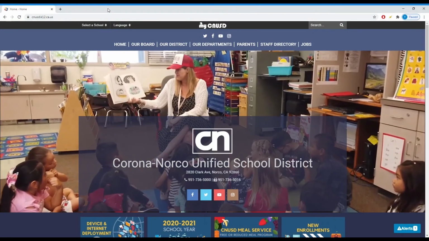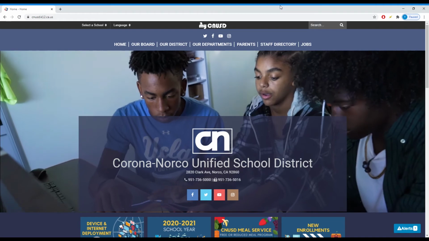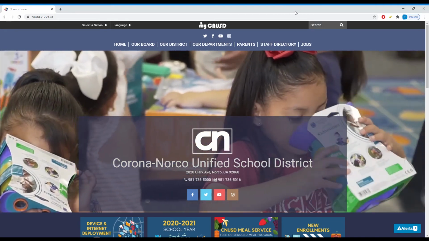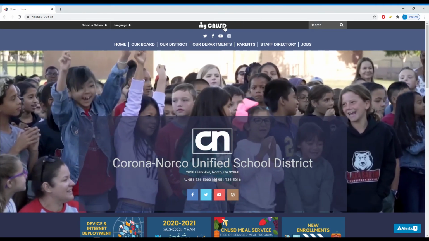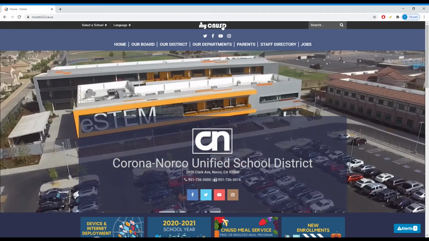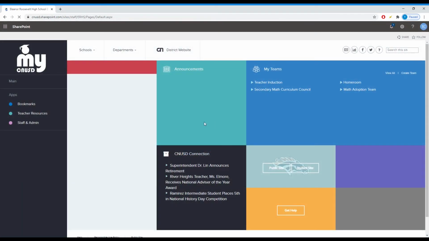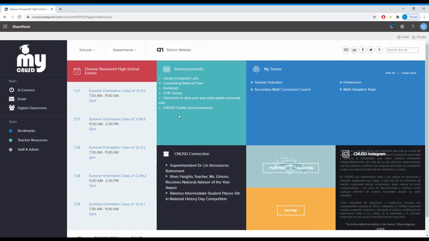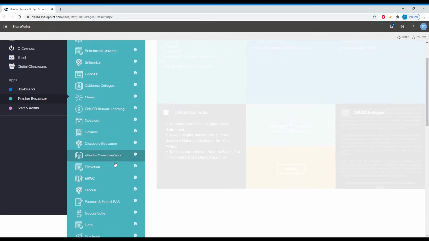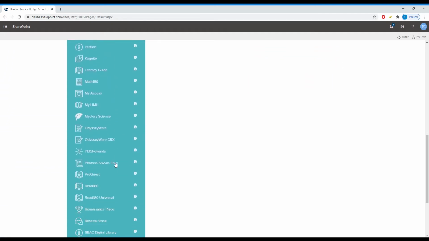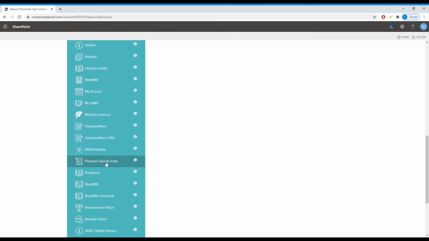Hey everyone, so to get to your homework, first you go to my CNUSD website and then you click on the top of the page, my CNUSD, to log in. You're going to type in your username and your password. Well, in this case, your student ID and your password. Then you go on to resource. I think for you guys it's resource. And then you go to a place called Pearson Savvas Easy Bridge. I'm not quite sure how you say that word, but it's Pearson Easy.